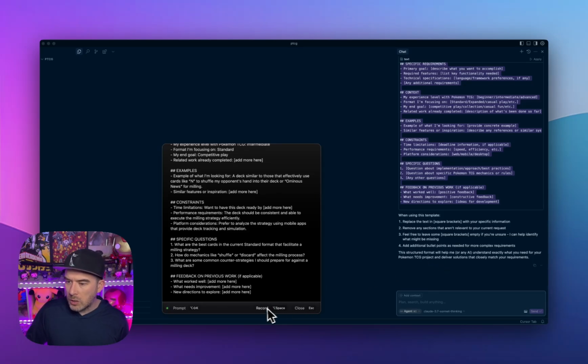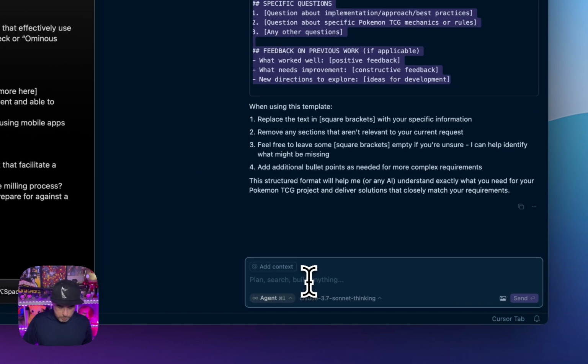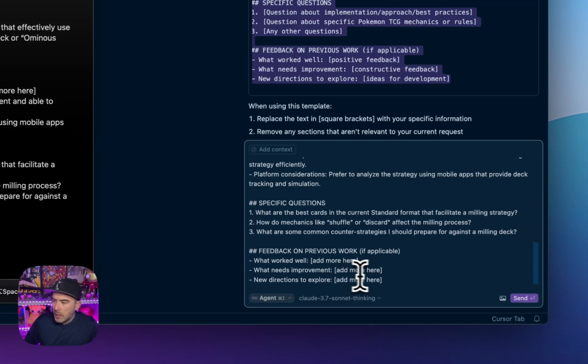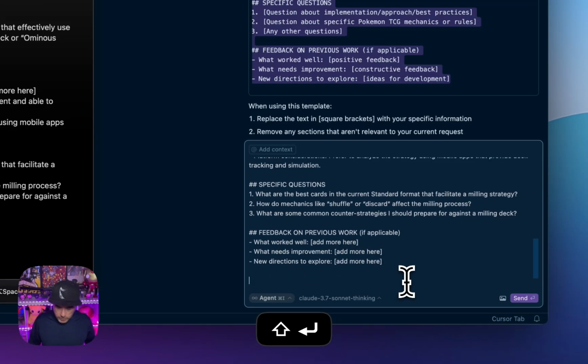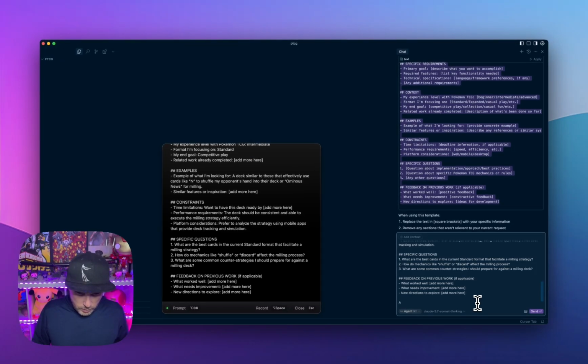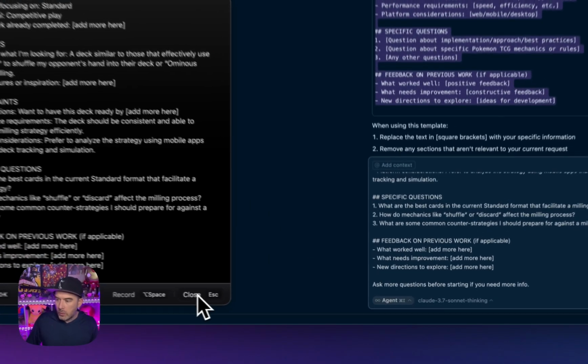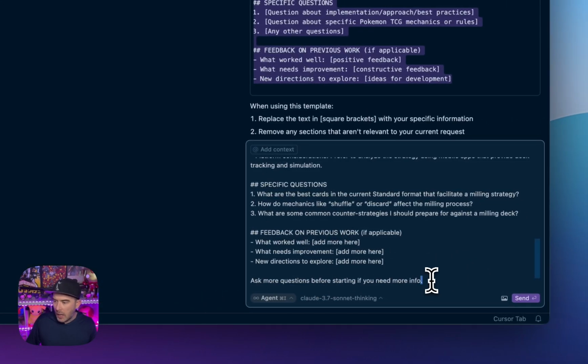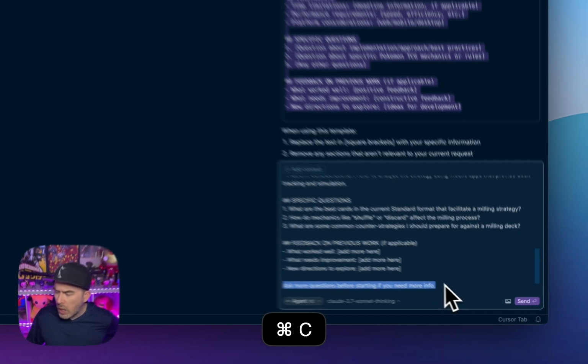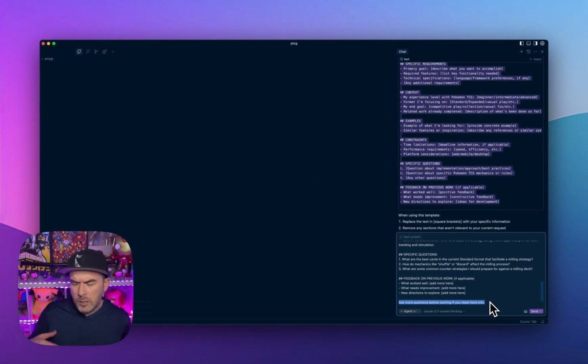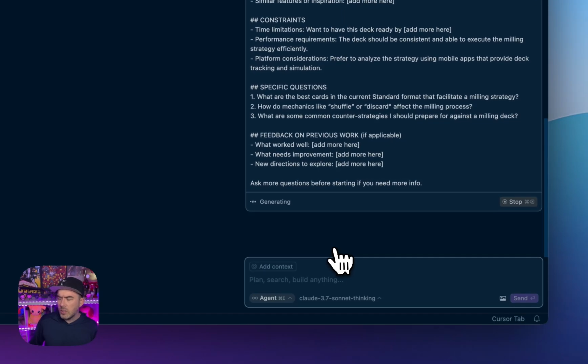It's already in my clipboard, so I can paste it in here. And, as always, I should probably add this to the template that just says, ask more questions before starting if you need more info. And now every time I speak into Whisper, it's going to output a formatted response that is more like a structured prompt that's helpful. So we're going to send this and see what it does here.